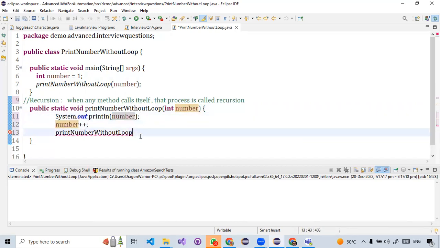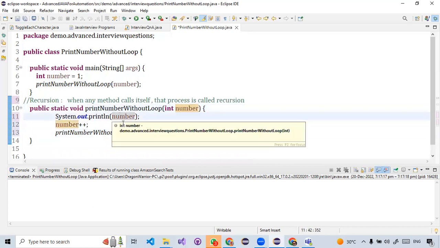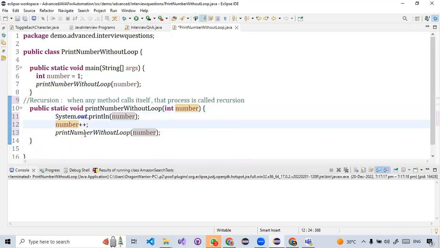So we can pass this increased number back to the same method. When we pass it to the same method, it is going to call from here again with the number as 2. So 2 is printed, then it increases to 3, and it is called again with 3, 3 gets printed, then 4 is called, 4 gets printed. Like that, a loop will be created using this recursion method, and it is going to continue calling itself.